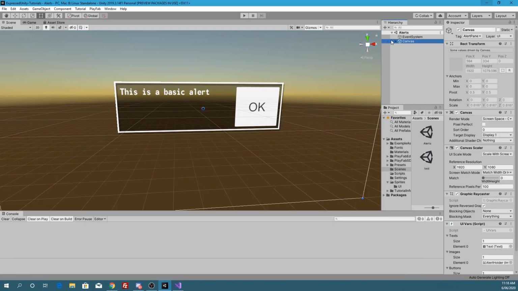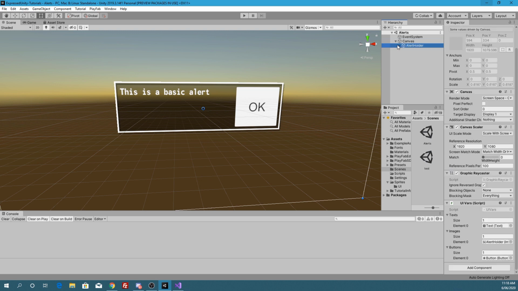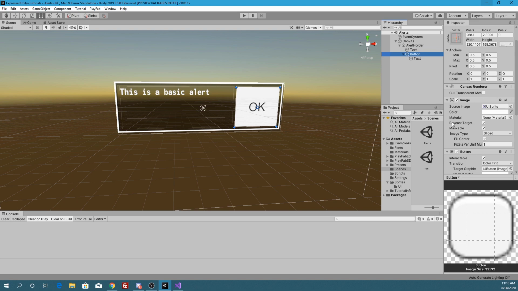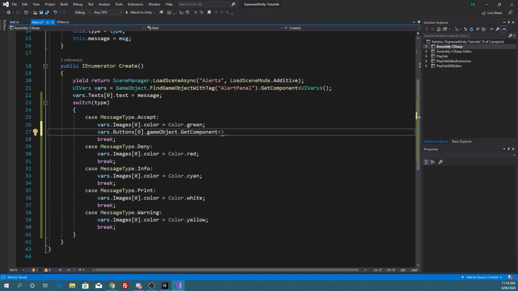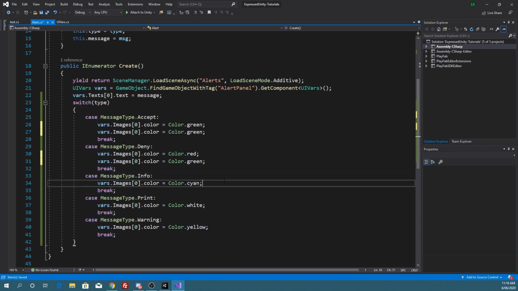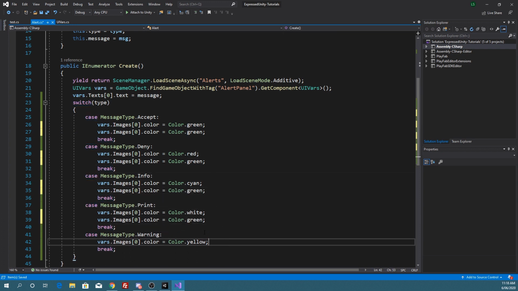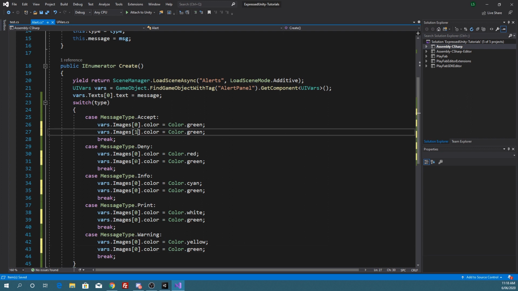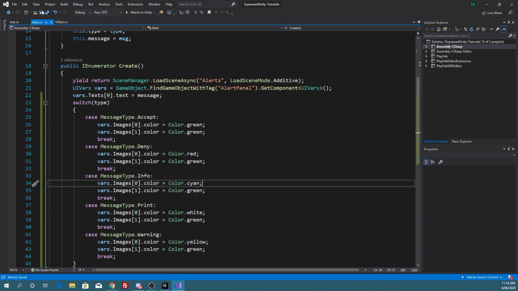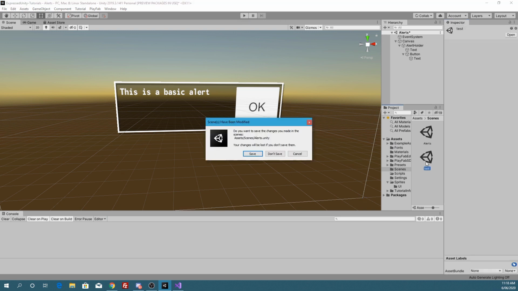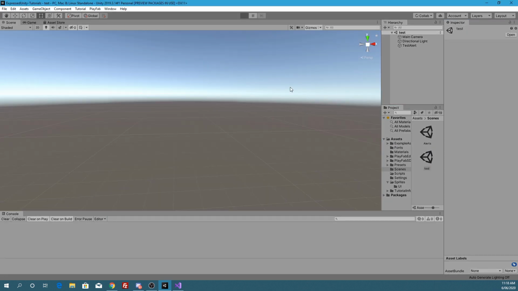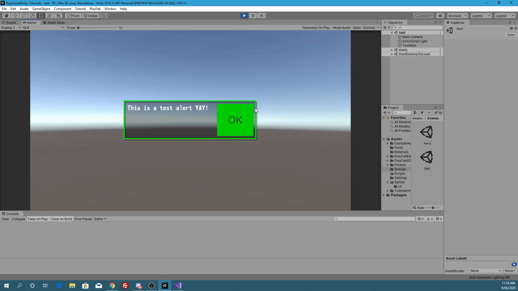Let's go back to alerts. And instead of the button being button, this also has an image. Let's just reference that in the images area as well, because this will make it easier. And we can just copy and paste this again, but instead of the index being 0, it'll now be 1. And that's basically how easy it is to switch UI up there if we wanted to add any more or any new ones. So now if we run our test scene, we should now get a green box with a green button.